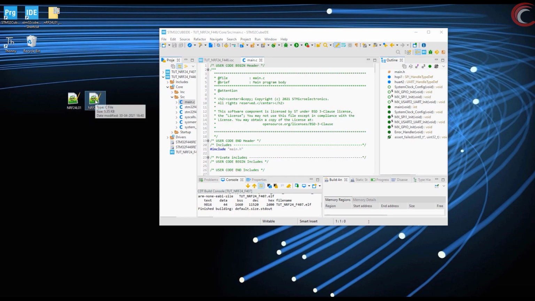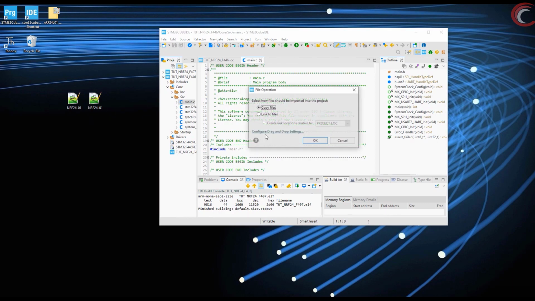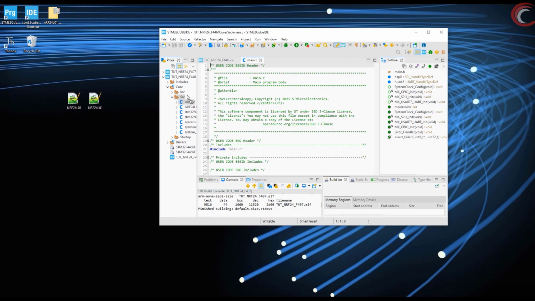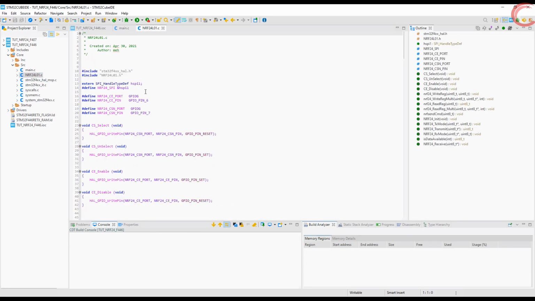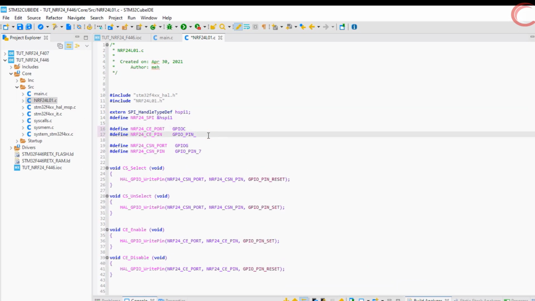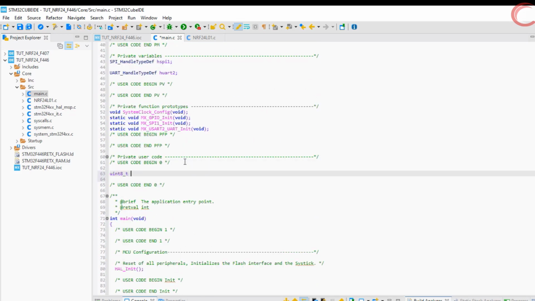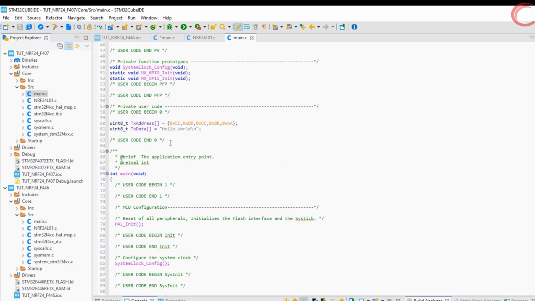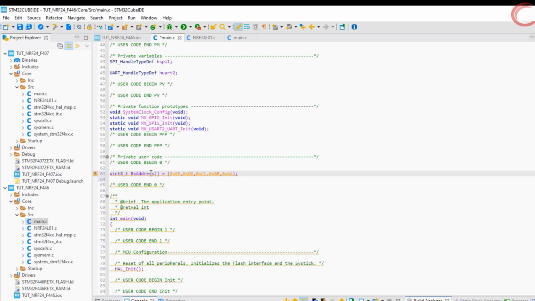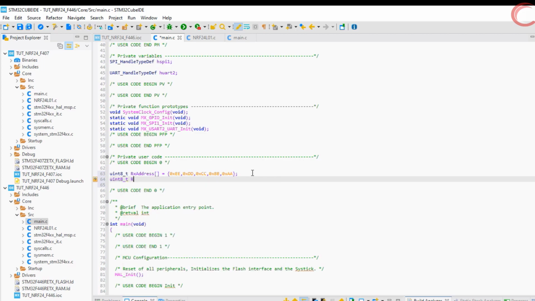Here I will just copy those libraries that we have created so far. Now change the CS pin and CE pin definitions. Let's include the NRF.H in our main file. Next we have to define the RX address for the data pipe. This address must be same as the address to which the transmitter is sending the data to. And create a buffer where we can store the data.